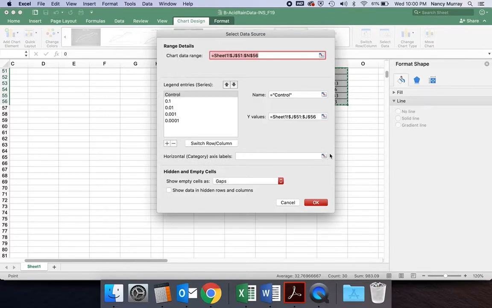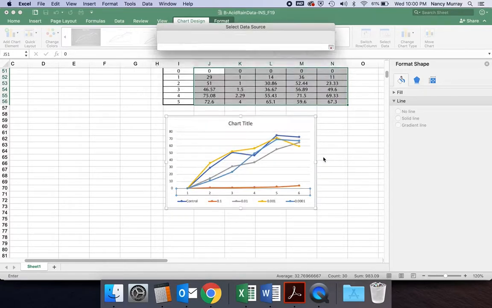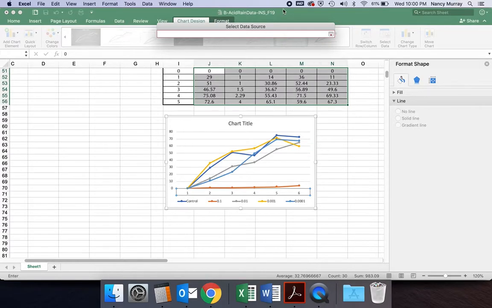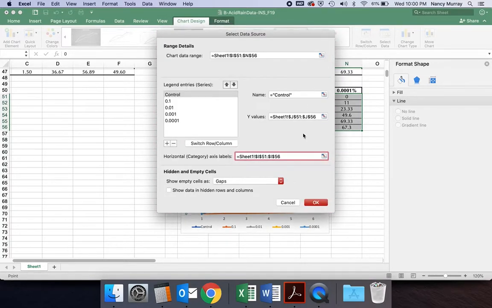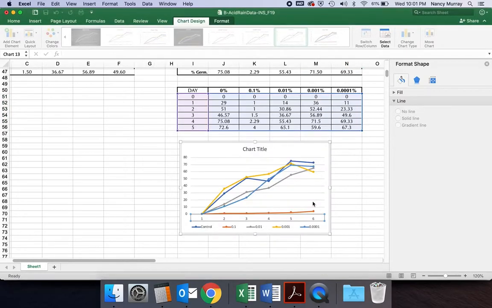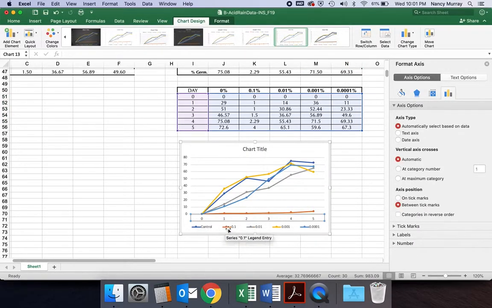You're going to look at this entry box, and there's this little grid looking thing. If you click on that, it's going to roll that window up, and it's going to ask you what data would you like me to use? So you select the days 0 through 5, open that window back up, and it's given a range with the Excel sort of code, and you say OK, and look, now we're back to 0, 1, 2 through 5.